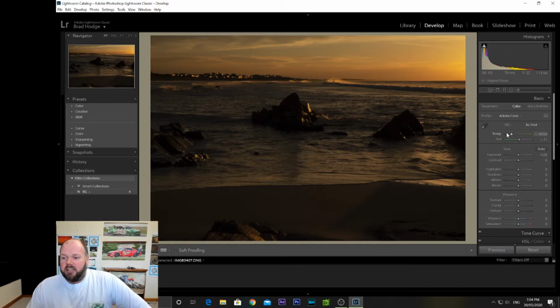In here, you can change the temperature of your photo, which can be handy if you're photographing under lights or different things like that where you want to change the temperature back. You've got tint, then you've got exposure, contrast, highlights, shadows, whites, blacks, texture, clarity, dehaze, vibrance and saturation. So they're all under your basic tab.